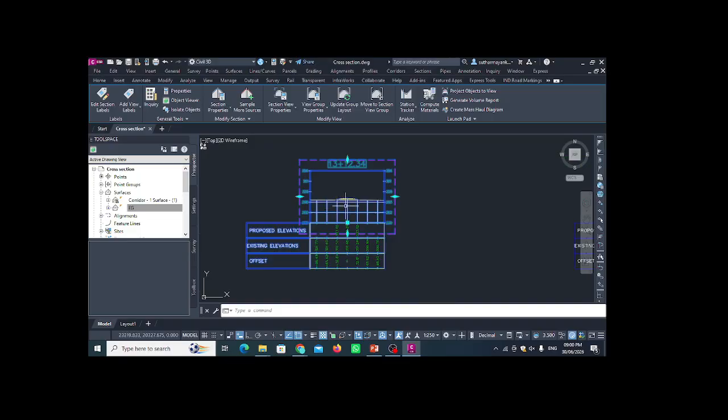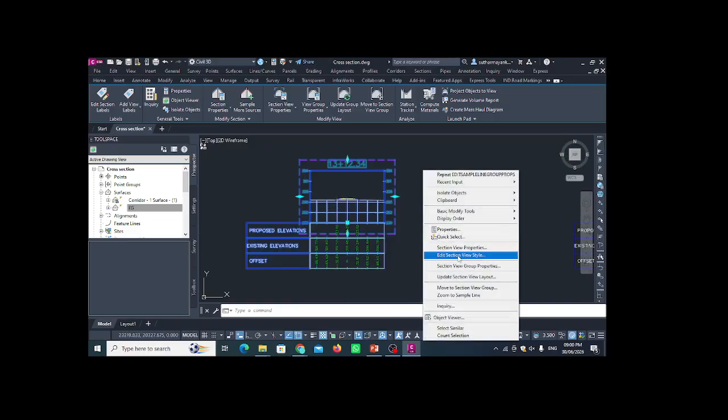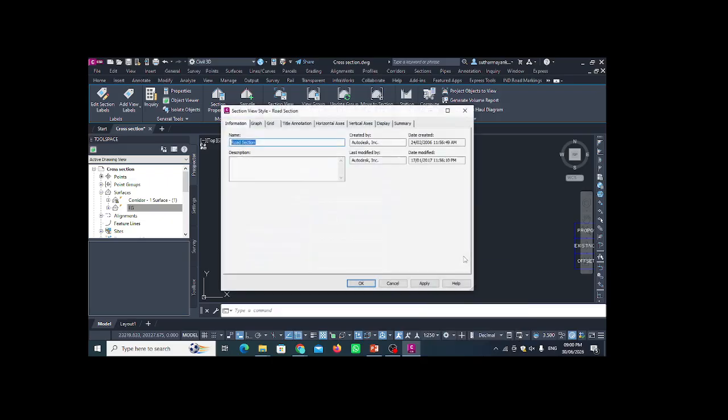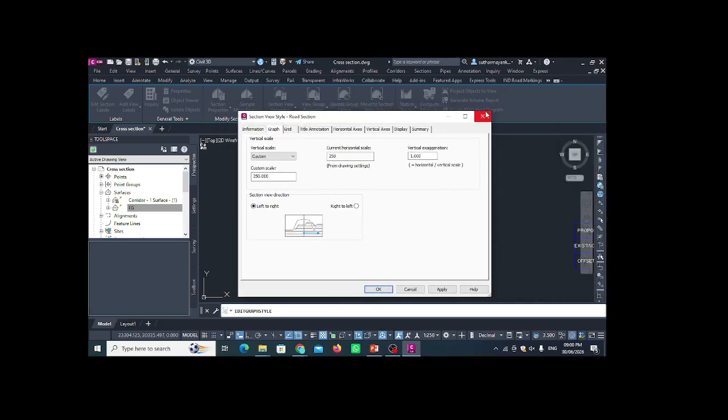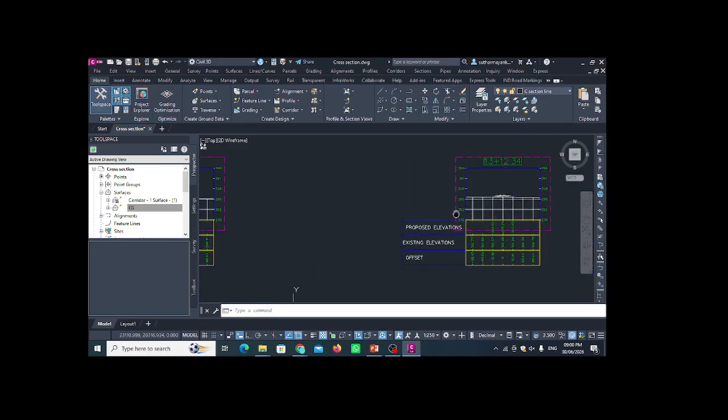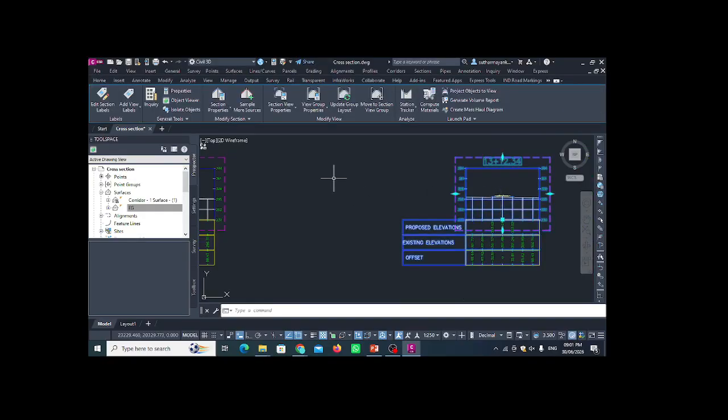When I select this sample line and right click, here you can see the section view properties and the edit section view style. Let's first explore this edit section view style. When you click here, you can see the first name is road section. Then there is a graph. You can manage the graph, whether you want to see it from left to right or right to left. Wait, I will set this here so you can properly understand the changes we are doing here.